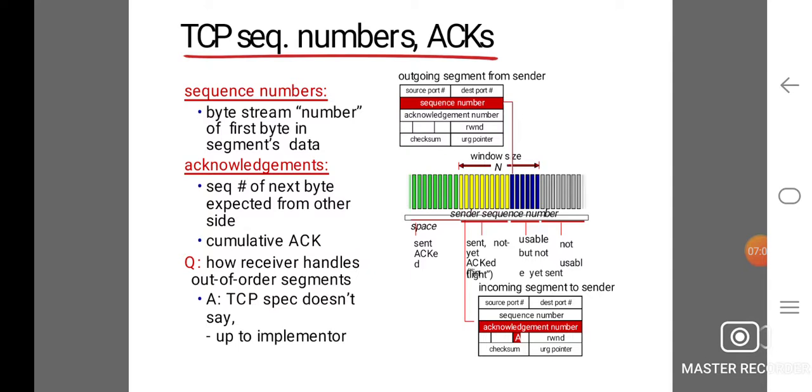Cumulative ACK. Question: how does the receiver handle out-of-order segments? Answer: the TCP specification doesn't say, it is up to the implementer.